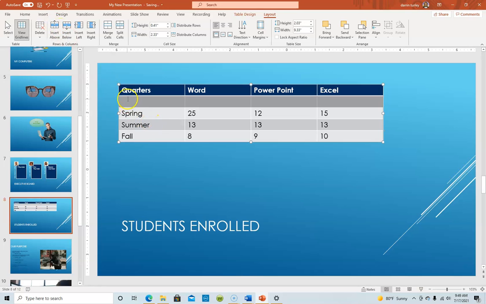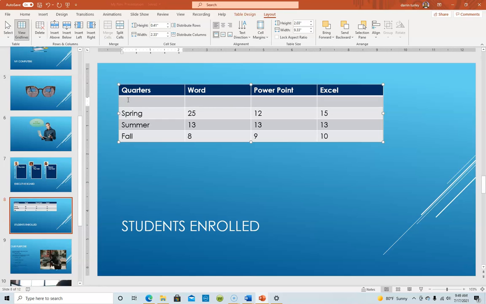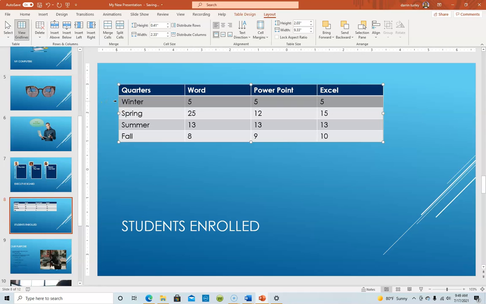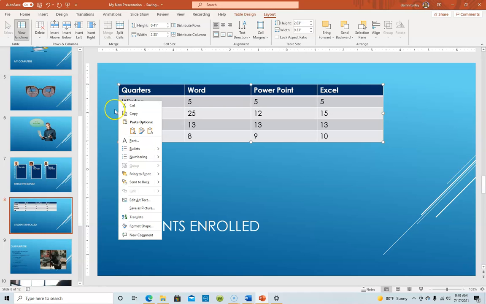Let's go row above. And then let's type it here, winter. Just another quarter. And let's keep it simple. We go 5, 5, 5. Just keep it easy. And so now that's one way of adding. Or you can go to the outside. You can highlight here, and it'll give you the same options. Highlight here, right click, and go add a row above or below.